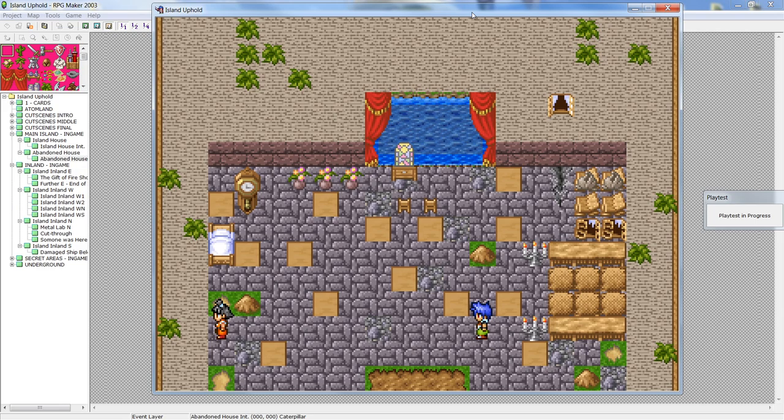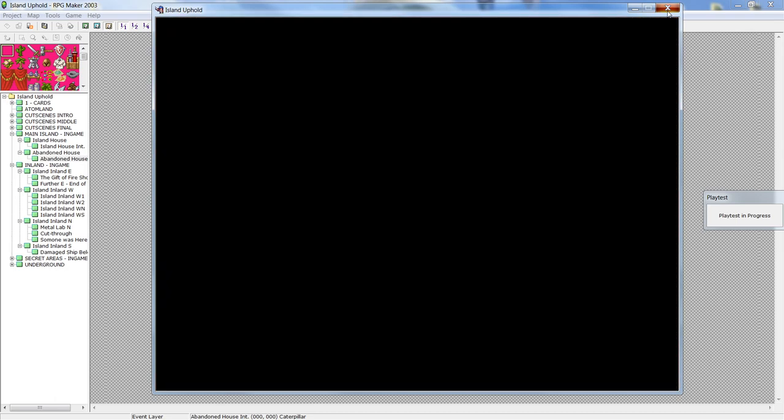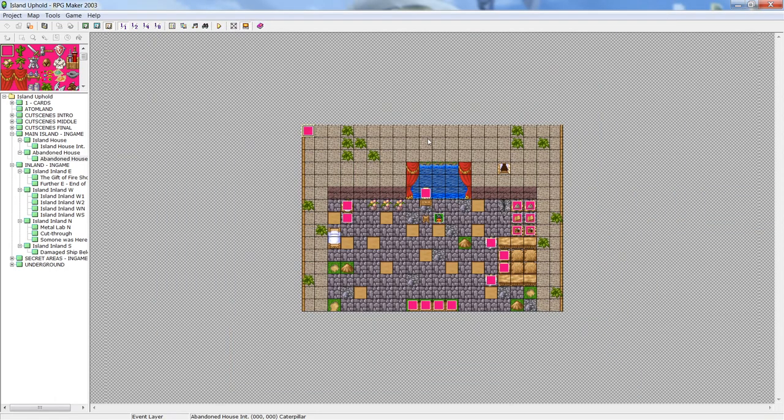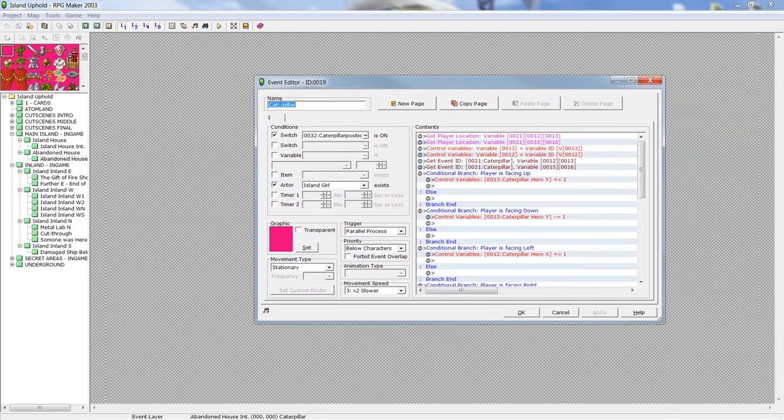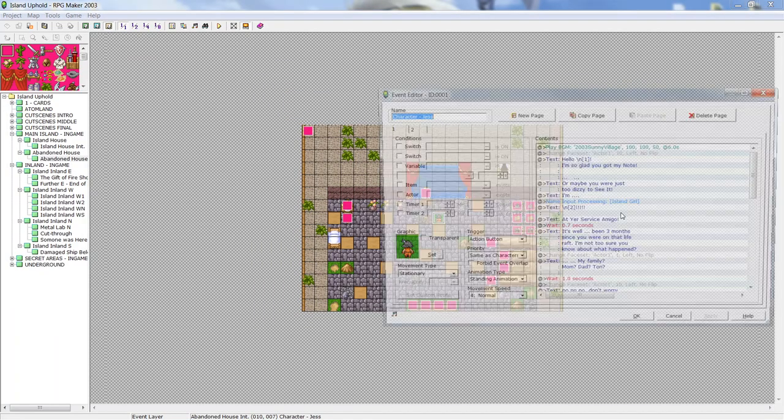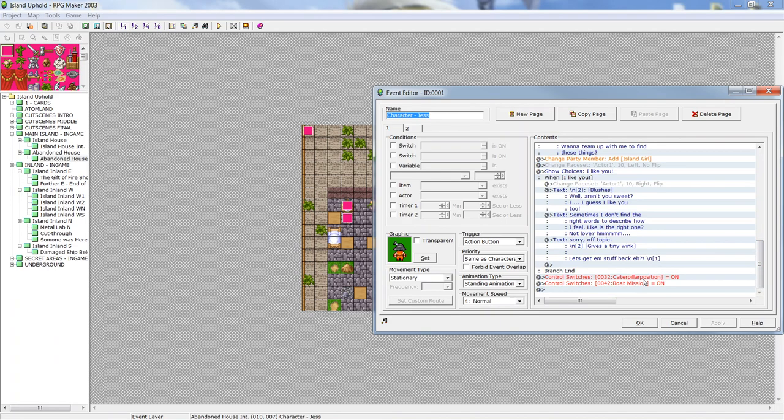I'll just exit out of here. Okay, now I'm going to open up the code, and we'll cover the basics of how I was able to do this. I've named my event editor Caterpillar. I have a switch that says Caterpillar position is on, and that was because it was from the dialogue ending here, which would start the process itself.